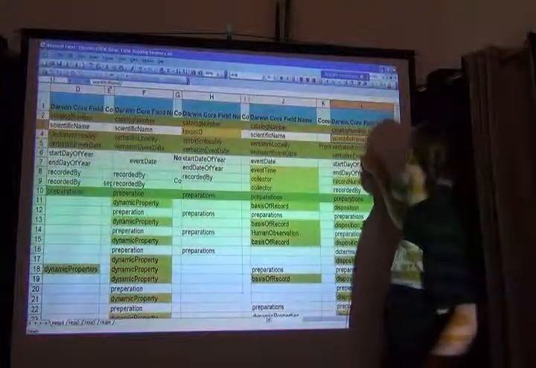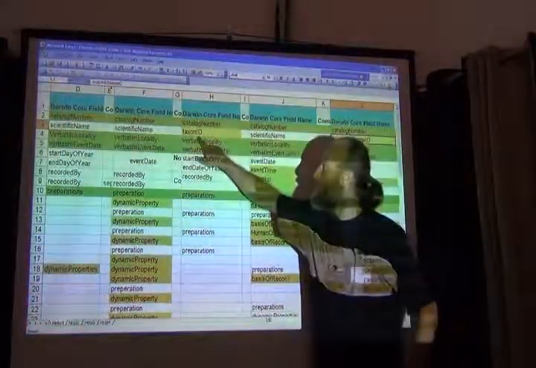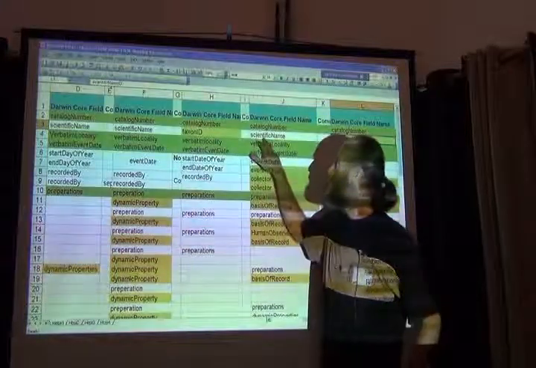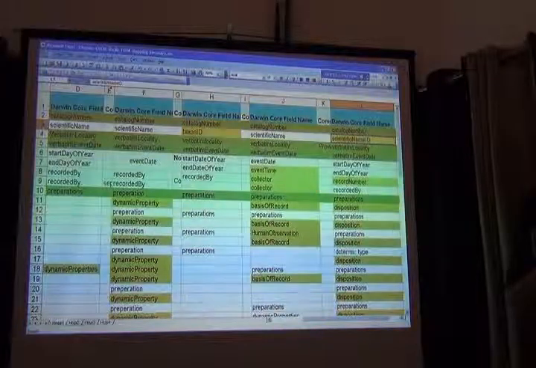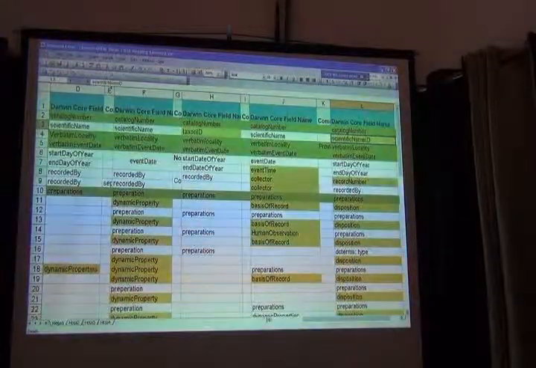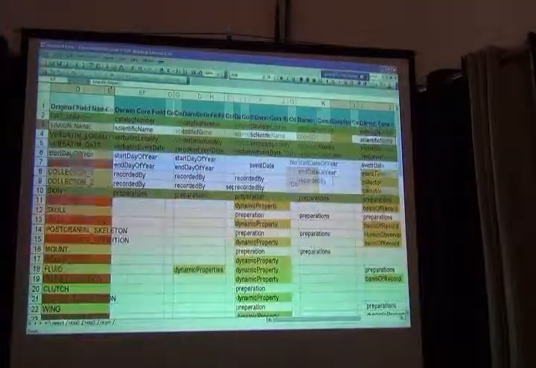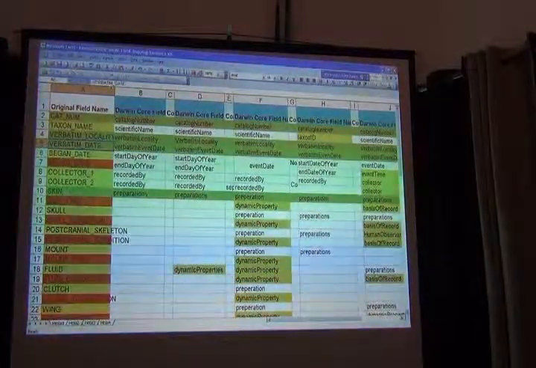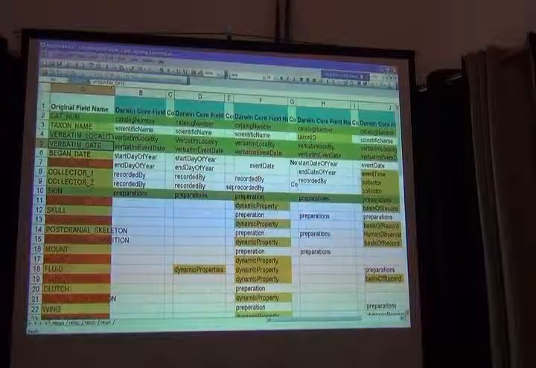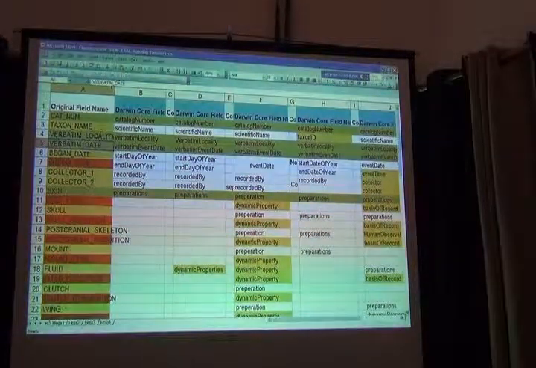Right? These two are IDs rather than the scientific name. Does that make sense? Okay. Verbatim locality and verbatim date were fairly easy. They look exactly like the Darwin Core, pretty much.